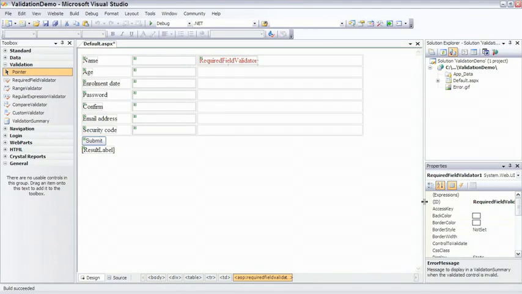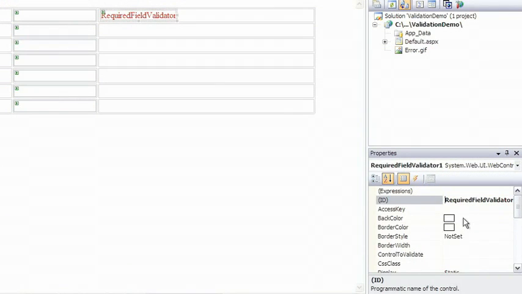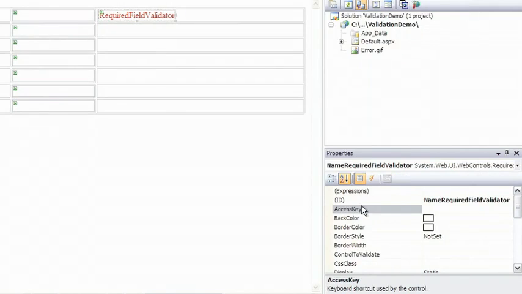Well, just like every control, let's just make this a bit bigger. Just like every control, probably the first thing you want to do is to set the ID. So I'm going to adopt the naming convention here that the validator control will be called name required field validator. Just make it a bit bigger again so you can see it more clearly. So the ID for this validator is name required field validator because it's the required field validator for the name text box. You can also set some aesthetic properties if you want.